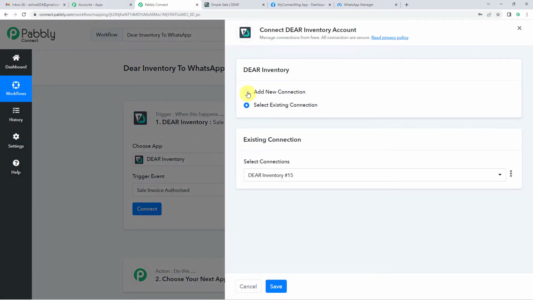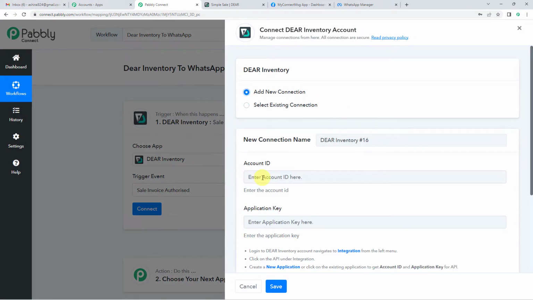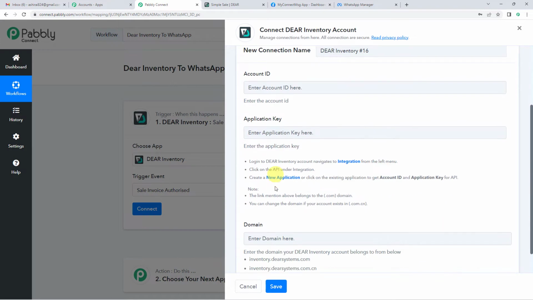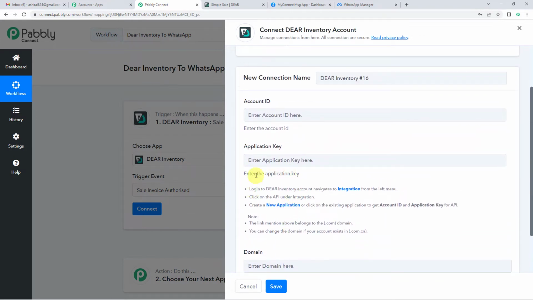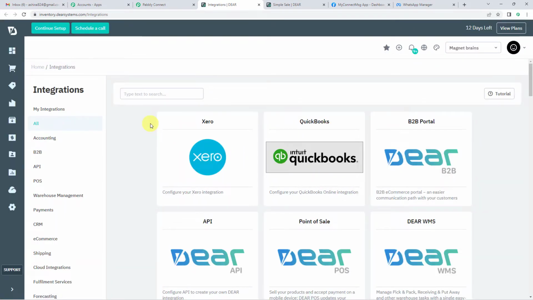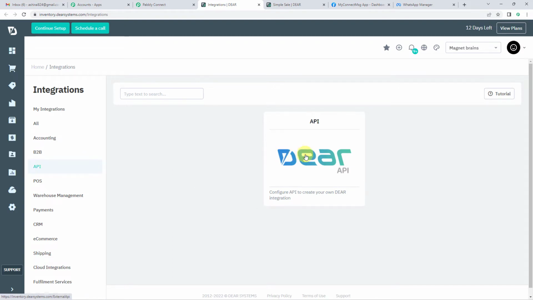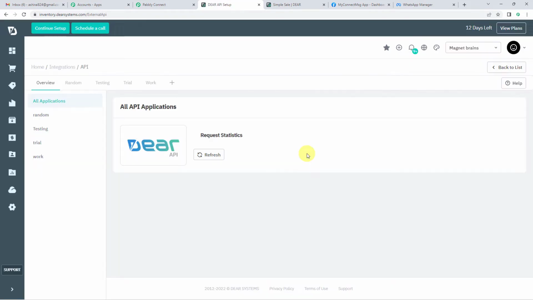Okay, now let us connect, add new connection, and now it needs account ID, application key and domain. So for that, let us read the help text here. Log into Dear Inventory account and navigate to integration. Okay, we are already logged into our Dear Inventory account. So I will just click on integration. Since I was already logged into my account, I will not have to give my credentials. Here on the left hand side, you can see API. Click there.